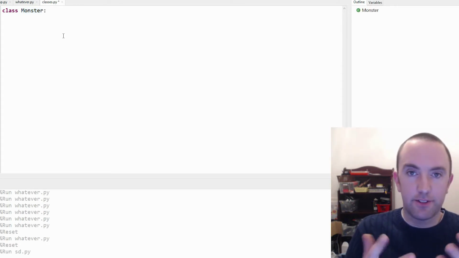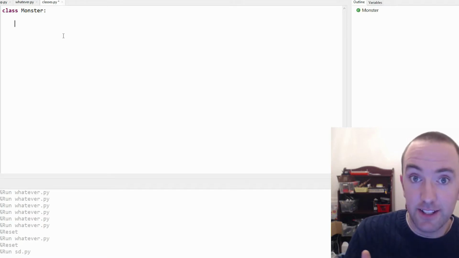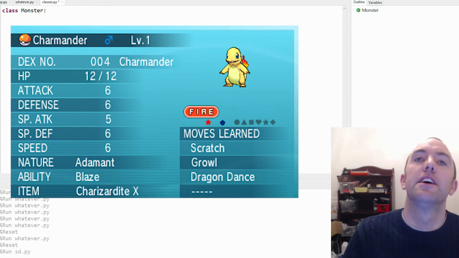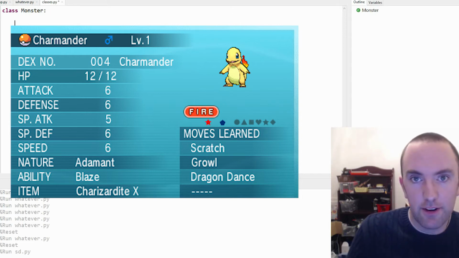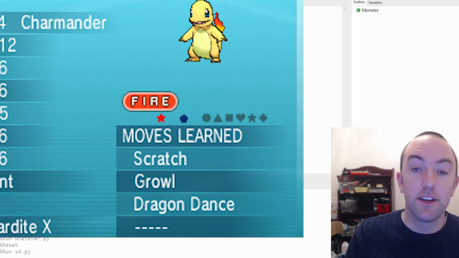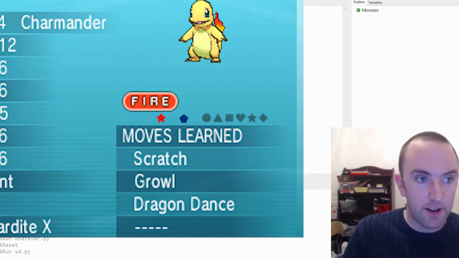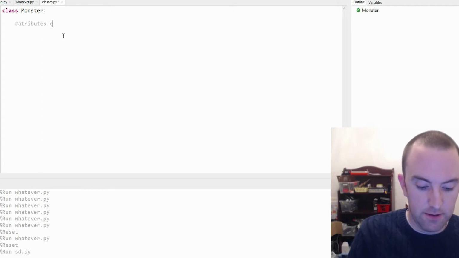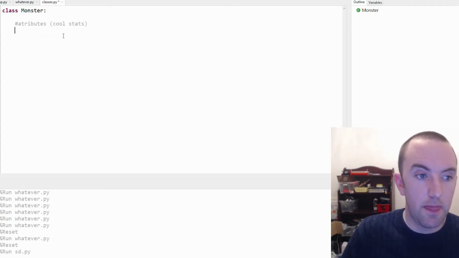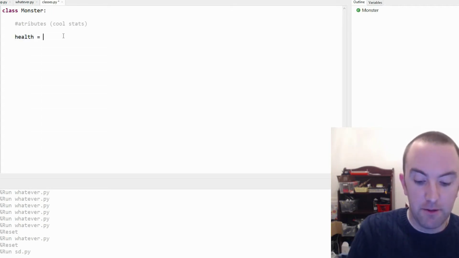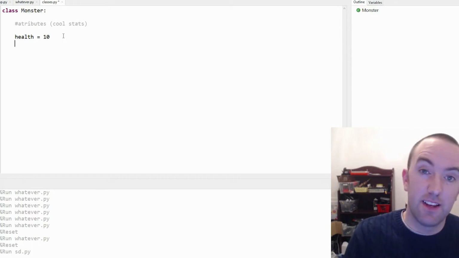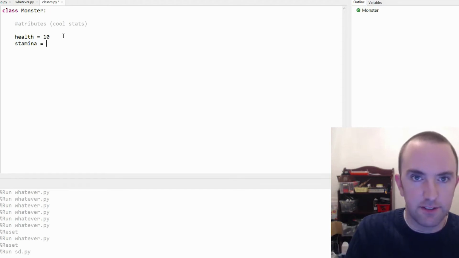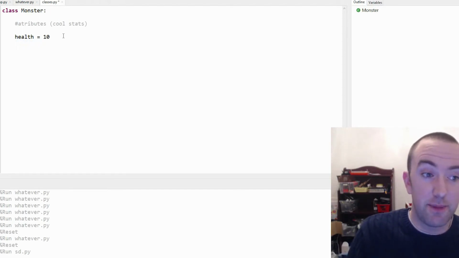So classes have two things. They've got some cool stats and then they've got some actions. Think of it like a Charmander has 10 health or whatever, but it's also got a few attacks. So those are the things we're going to write now. Firstly, there's the attribute, so that's the cool stats. Let's give him a health of 10. You could do stamina and a whole list of stats. I'm just going to keep it to health just to make this look nice.